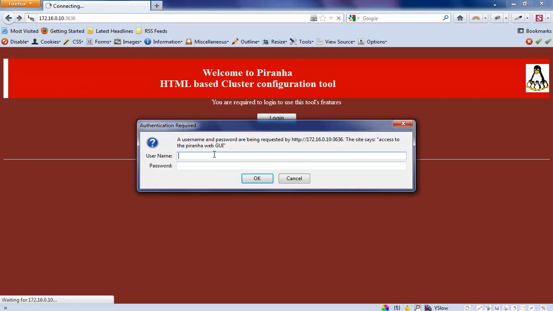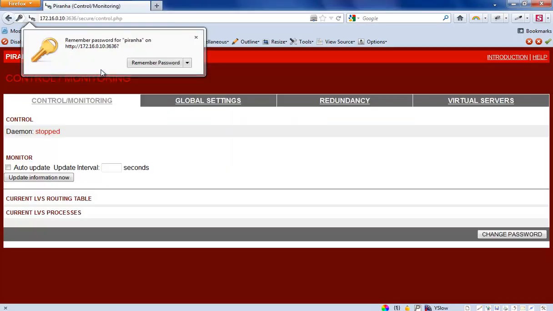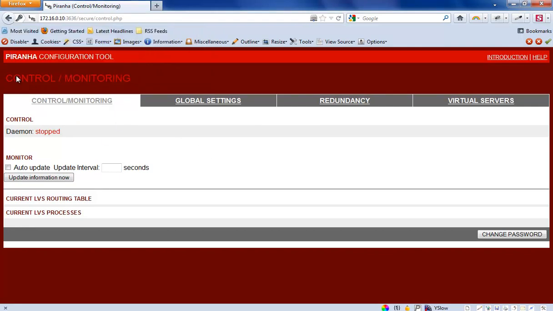This time around the user is piranha, and the password is whatever you typed when you set the password. If everything is successful, we should be on this screen, and this is the Piranha configuration tool. As you can see, it's looking more Red Hat, and at the moment Pulse is down because the daemon is down. That's why it's reporting that it's down. Here you can see that the current LVS routing table doesn't have anything, and the processes do not have anything. So we have to go ahead and start to configure this.